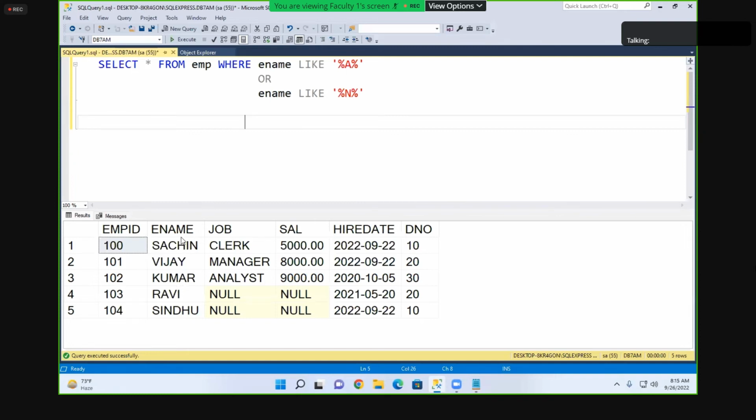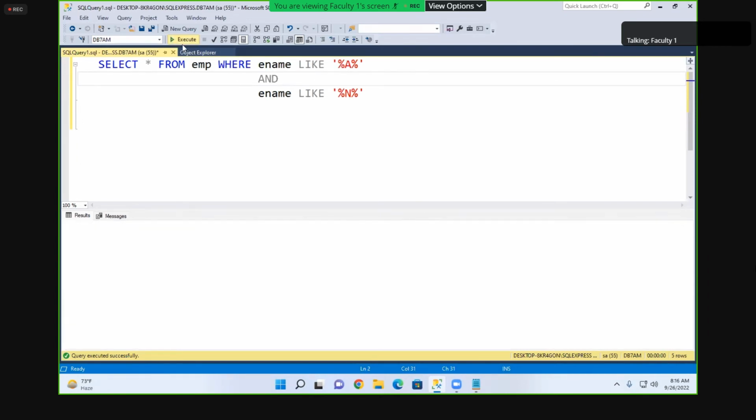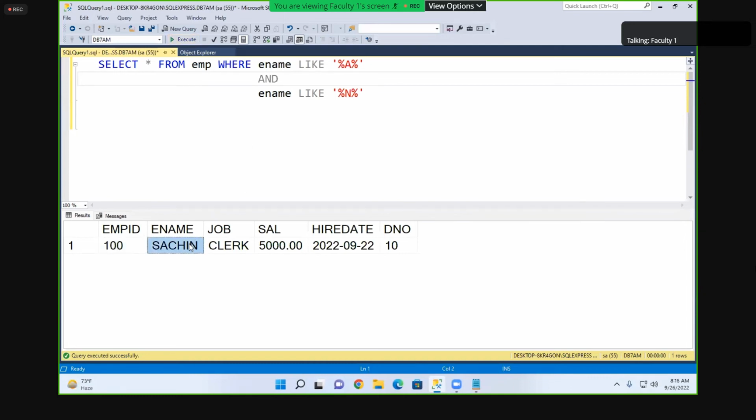Okay, right? But here if I give AND, what does it mean? Both must be there. A must be there, N must be there. If A and N are both there, then selected. So Sachin contains A and Sachin contains N. But Sindhu contains N, but Sindhu doesn't contain A. Understood? So here also we can use the AND operator.